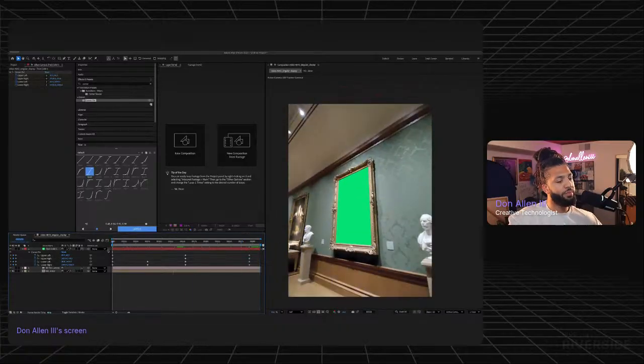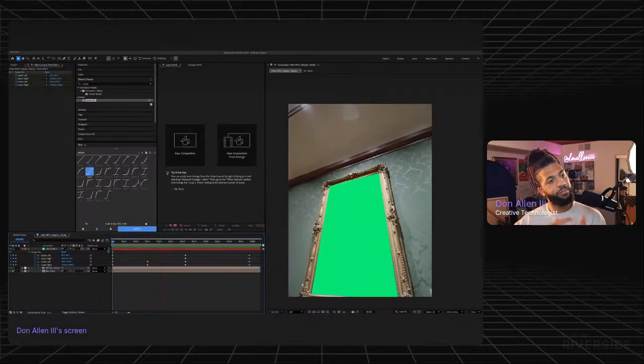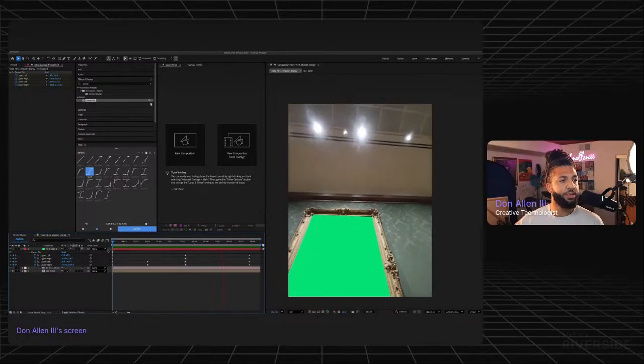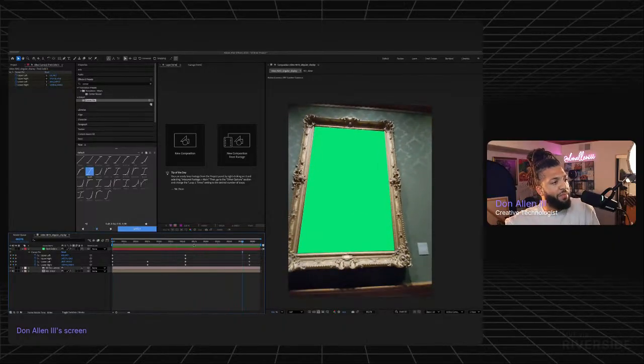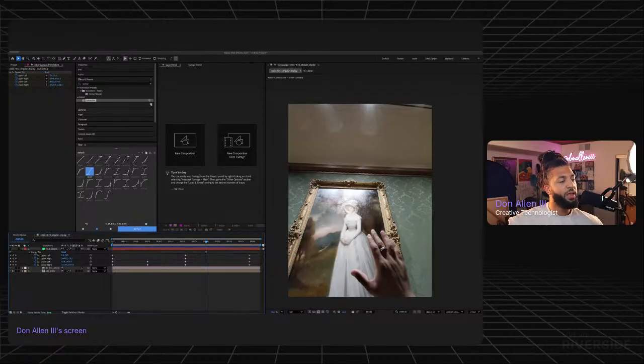Let's watch it. So now we kind of have like this green screen in place of the painting, and it mostly tracks. The next thing I wanted to do is grab my hand footage. So see how my hand is kind of like behind the screen thing? Let's fix that.